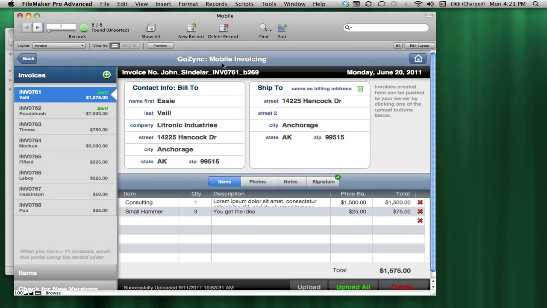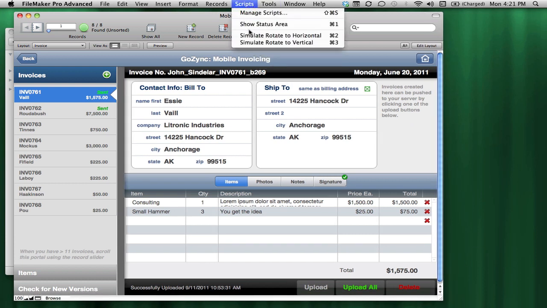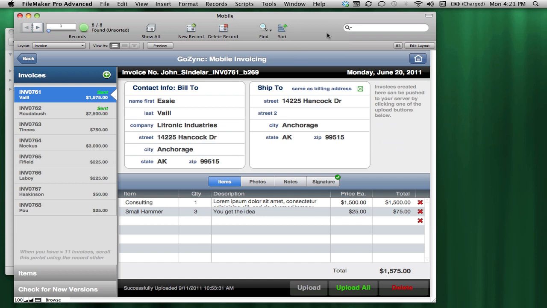Hi, I'd like to show you how easy it is to add a new field to GoZinc, and also to show off some of the Pro to server Zyncs that you can do, as well as Zyncing from FileMaker Go to server. So here's our mobile file. This would normally be running on your iPad, but I've got it just running here on my desktop.